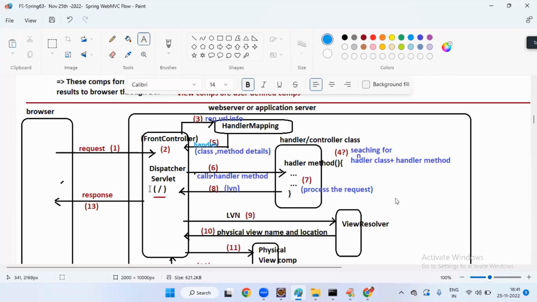Tell me, my dear. Who is seriously there to do this work? View resolver is there. Dispatcher servlet passes the token name the programmer gives, guys. Passes that logical view name to view resolver.